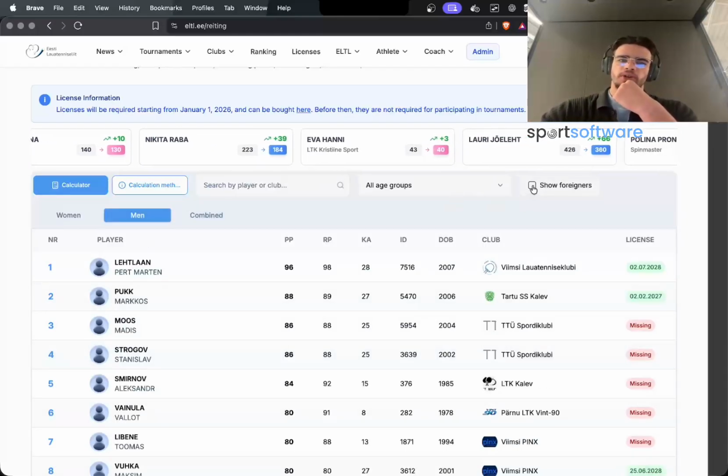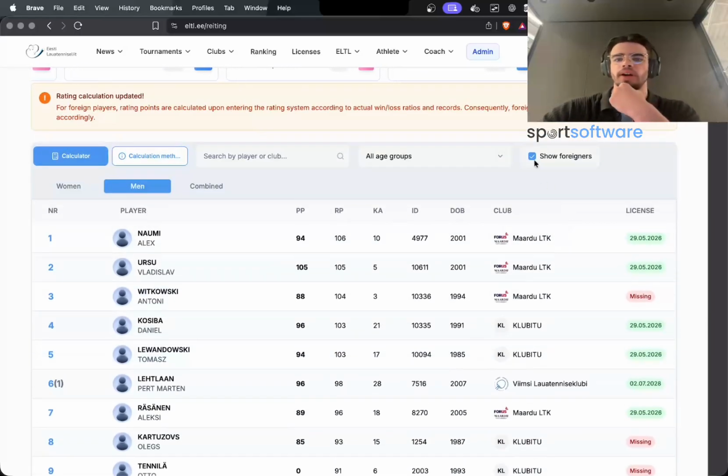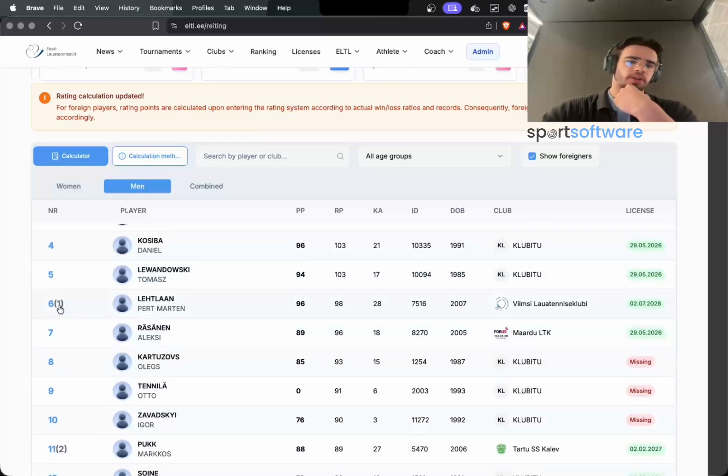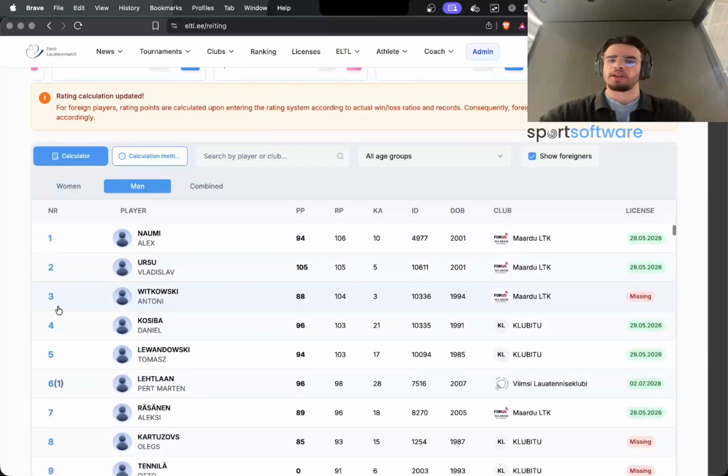Also, there is an option to show the ranking together with foreigners or without. So, for example, here I enable to show a ranking with foreigners inside. And here we can see the players up here are not Estonian players, and the first Estonian player is here. So it shows their overall ranking and then their ranking for just Estonian players, which is also pretty nice.